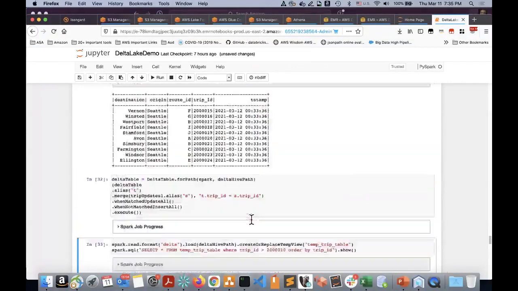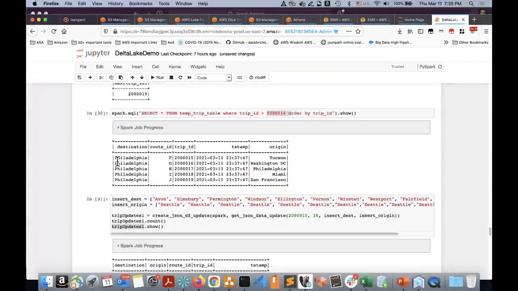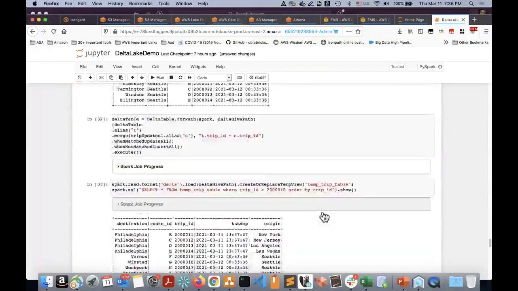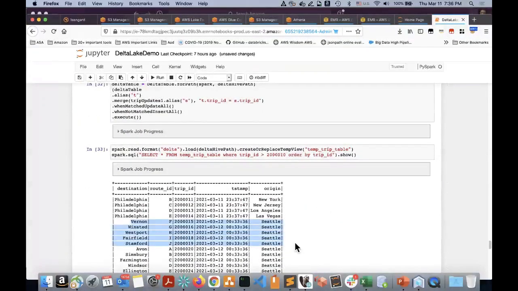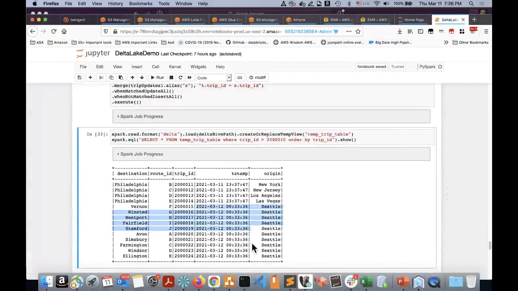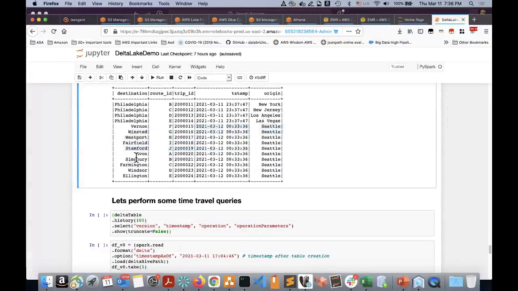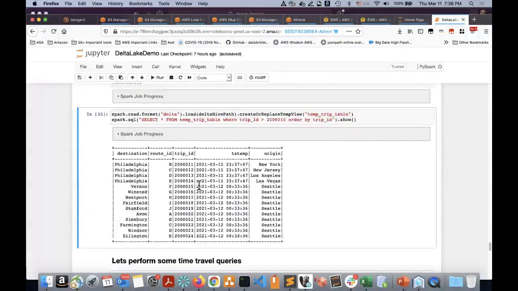The origin is Seattle. So if you see here, 2,015,000 to 2,019,000, this was the data earlier, right? Now, if you see, the destination has completely changed and it got updated. Also, the timestamp, which is very important, just to show you that it is actually getting updated, I used the timestamp field. So it is getting updated. And then we have these 5 new records that got inserted up to 2,024,000. Right? So this is how you can do upsert.